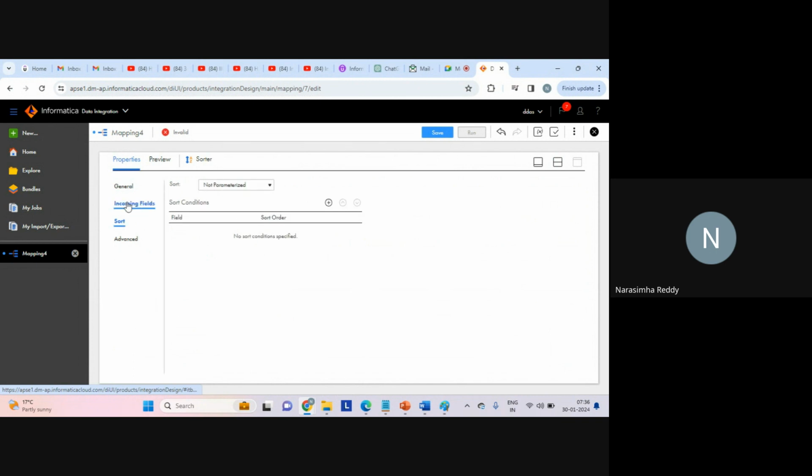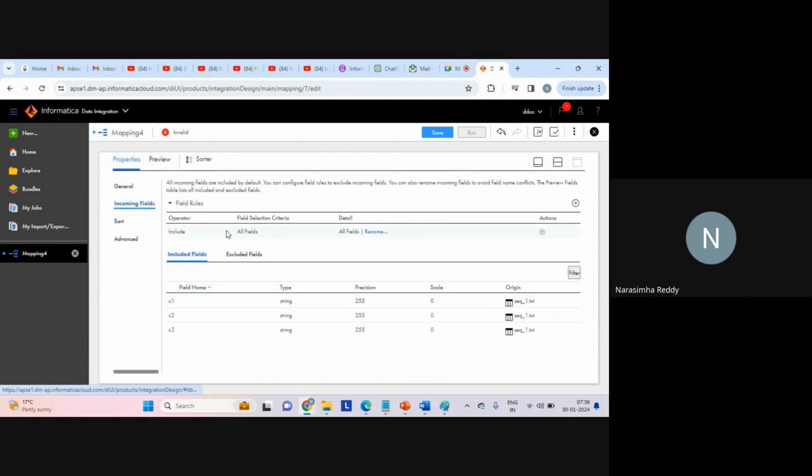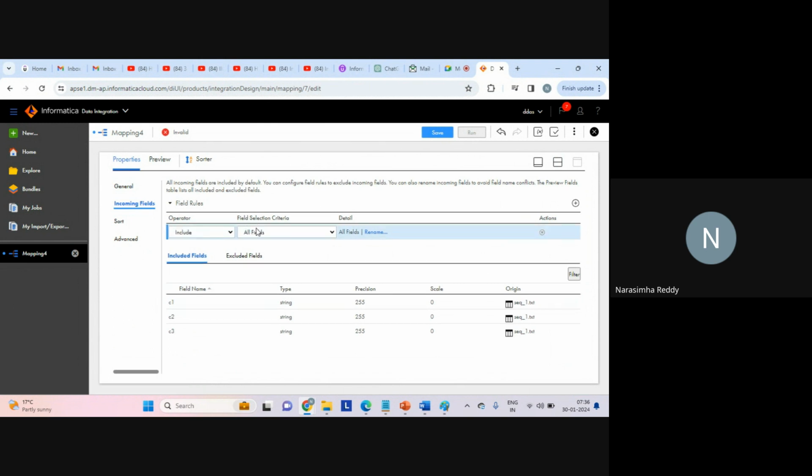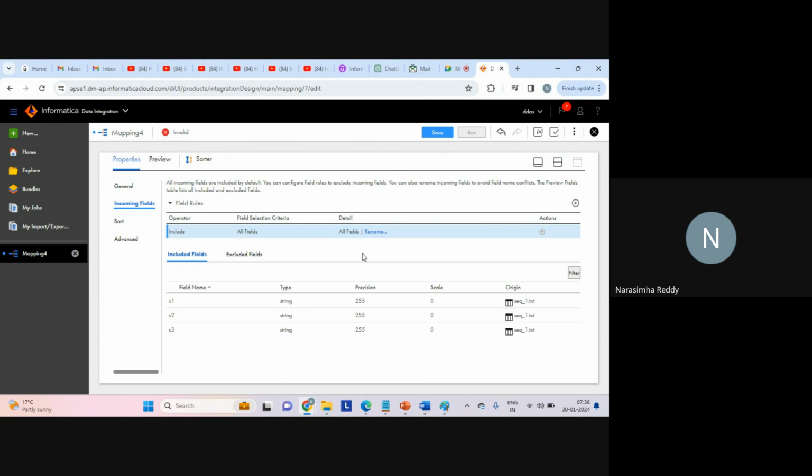There's one more thing I didn't talk about. Can you see here, guys? Field rules. Let's say there are 10 columns from the source, but the business expects only a subset of them. In that case, instead of all fields, we can include fields based on name, type, whatever. So we can filter out columns, and whatever you want, we can get transferred.